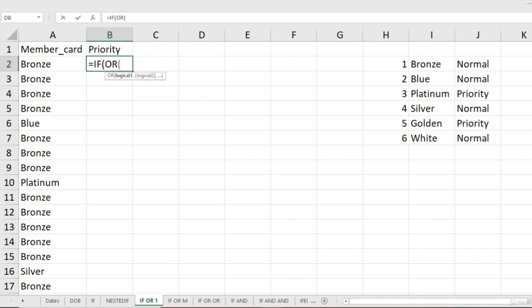So what I really want to do is that I have a lot of multiple membership card options available here. Your company may have issued a lot of different types of cards like bronze, blue, platinum, silver, gold, but you want to classify all of them into only two categories. Number one is normal category and the other one is priority, and you only want platinum and golden cards to be represented as priority. All other cards should fall into a normal category.